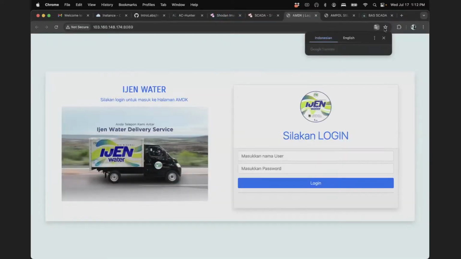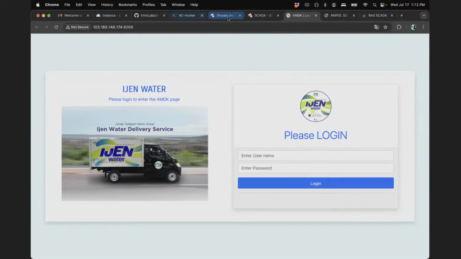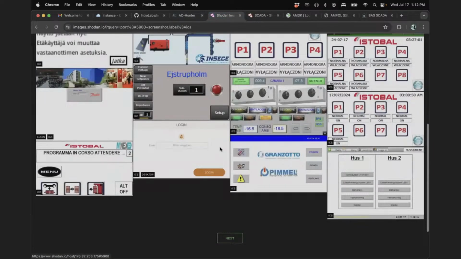There we go. That one looks good. Nice. Make it in English. There we go. Please log in. And we have these SCADA ICS systems as well.